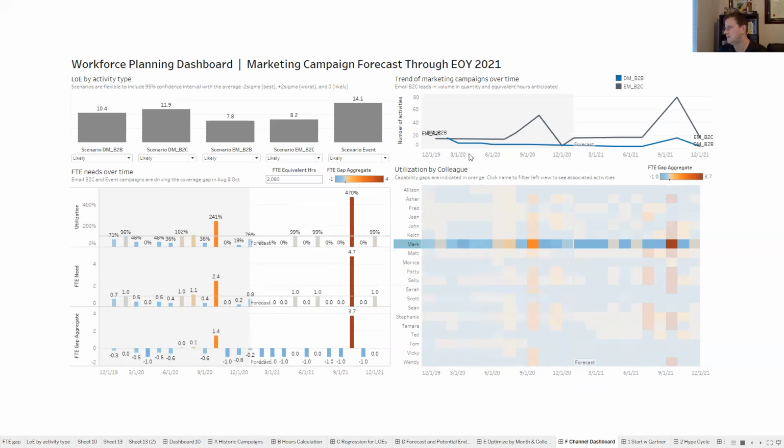If I click on any individual person like Mark, it'll filter to just him on the left-hand side. And on the top, I can see what work he is doing. So Mark is doing 2 types of activities, email B2C and direct mail B2B. And I can see that even during a peak time, he's doing some of each. So you can see 79 email B2Cs and 16 direct mail B2Bs are what he's doing in the month of October. So why does he have 16 and 79 of each activity type in October?